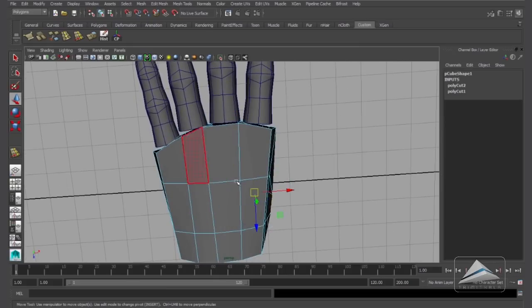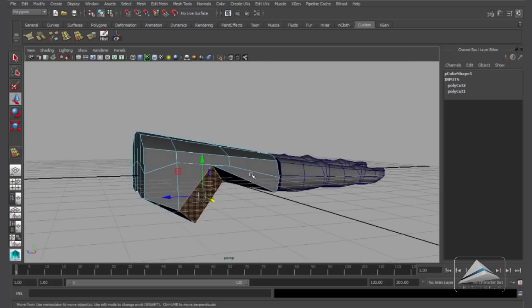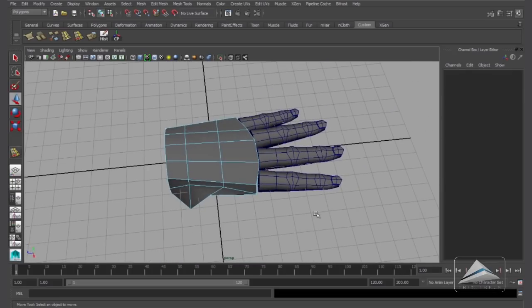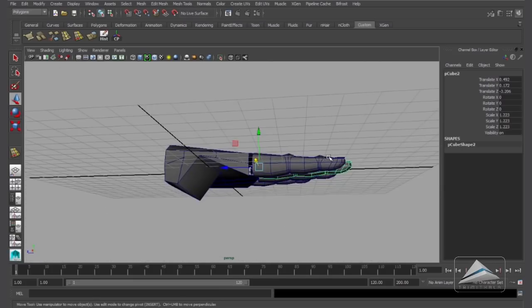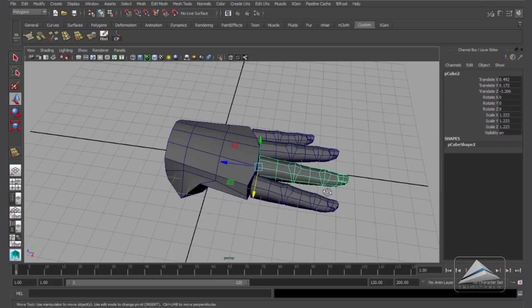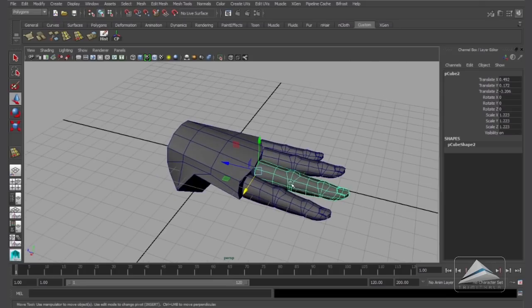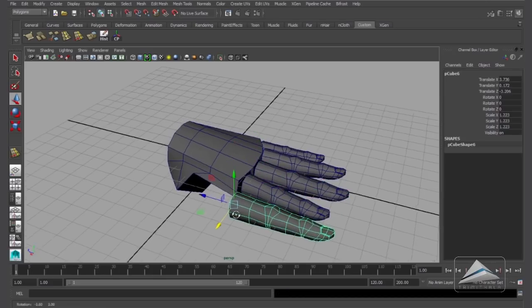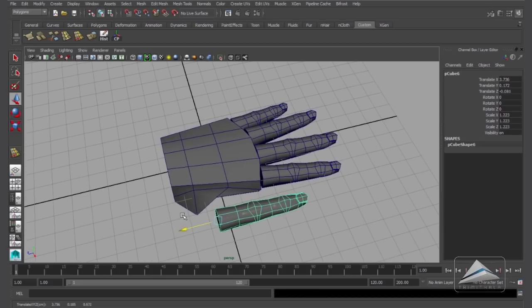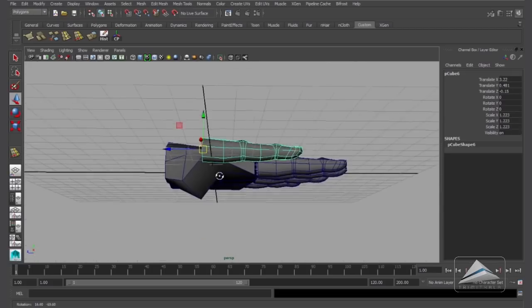I'm going to the top and moving it out a little bit, because this can be the first metacarpal bone. Now what I can do is I can select any of these fingers and modify it into a thumb. So selecting this one, just duplicating it and trying to place it in this area.